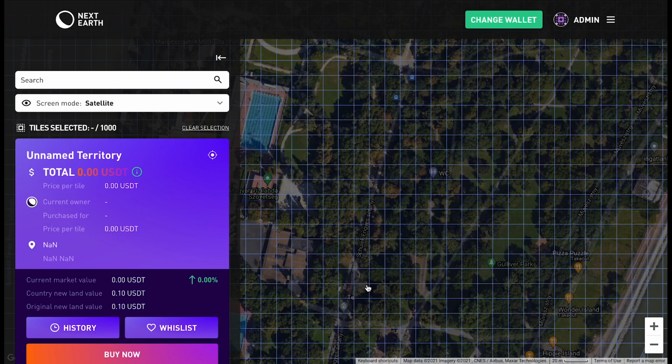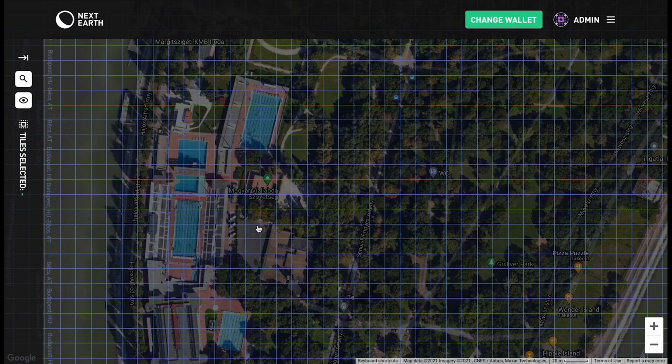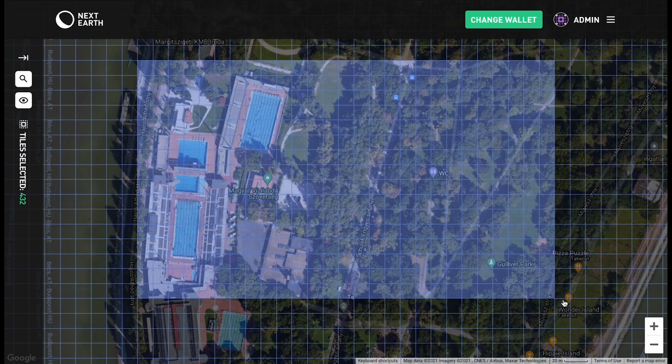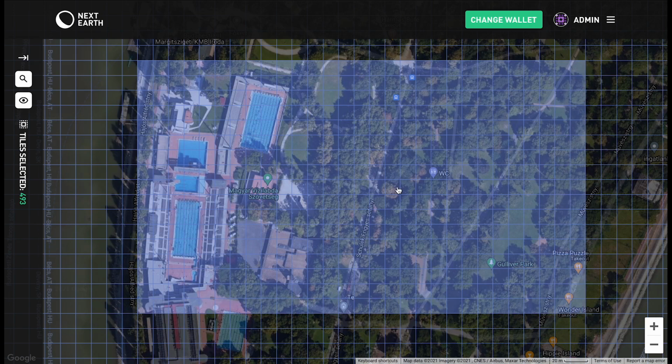For the ultimate user experience, you can minimize this window by clicking on the little arrow in the top left corner. This way, you can select more tiles too. Simply click on a tile you want to purchase. By holding and dragging, you can expand the selection. If you click once more, the selection will stop and you can start selecting tiles from a separate place on the map.